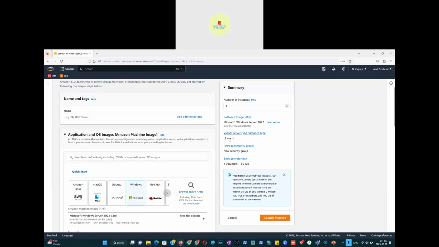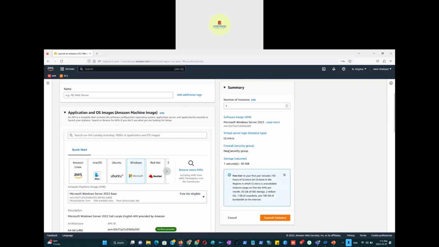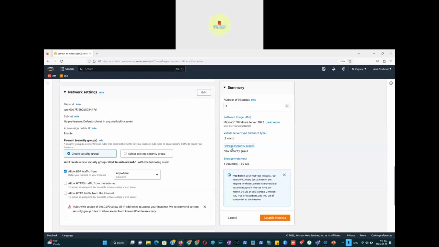Other than that, t2.micro is the instance type. For the firewall, it should have a security group here that lets port 3389 be open, right, for Windows. So I'm just going to click that firewall. It takes us on the left side to the firewall, and we're in the default VPC, default subnet, so we don't need anything that has the word default.